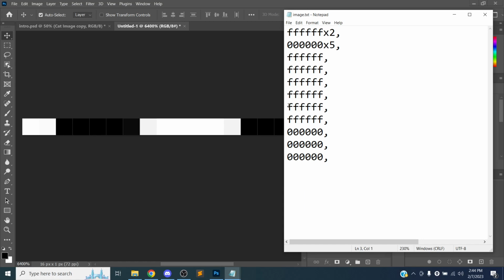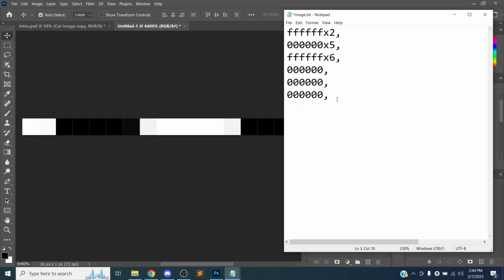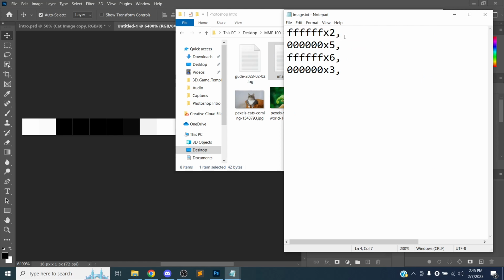Okay, so do you see how much simpler this is making our program? So then I have F times 6. Okay, so now we get rid of this line. And finally, we have 0 times 3. Okay, so now my file is 42 bytes. I got rid of over half of the data in that file just by doing a different method of telling it where to put the pixel.